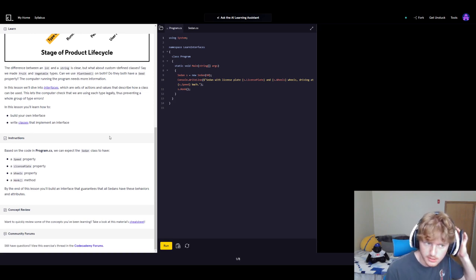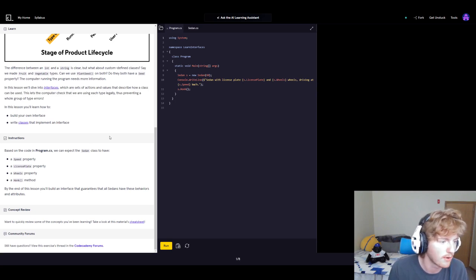Say we made a fruit and vegetable. Can we use plant seed on both? Do they both have a seed property? The computer running the program needs more information. In this lesson, we'll dive into interfaces, which are a set of actions and values that describe how a class can be used. This lets the computer check that we are using each type legally, thus preventing a whole new type of errors. In this lesson, we'll learn how to build our own interface and write classes that implement an interface.